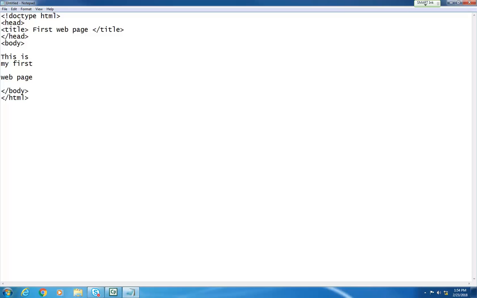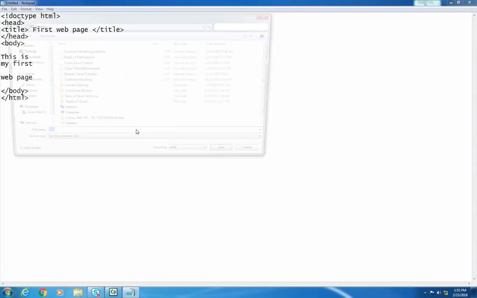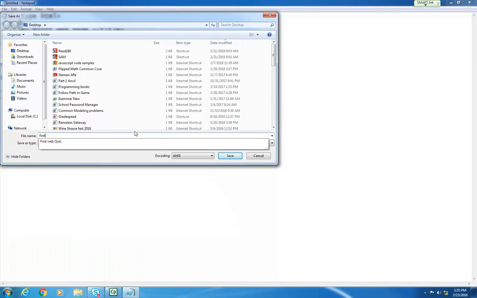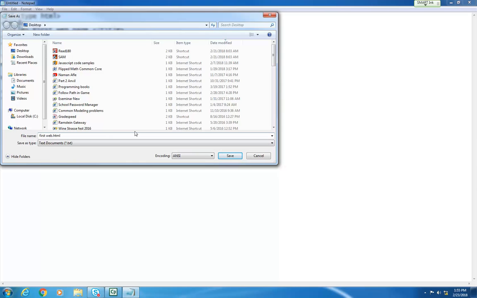Okay. Now what we need to do is save this to our desktop. There's a little JavaScript that runs in the background that sometimes causes us problems if I save this to my network drive. So I tend to always save it to my desktop. So we'll do File, Save As, first web dot HTML. If you don't do this, it'll save it as a text file. Then go ahead and press, in this case, desktop, and I'm going to save it.